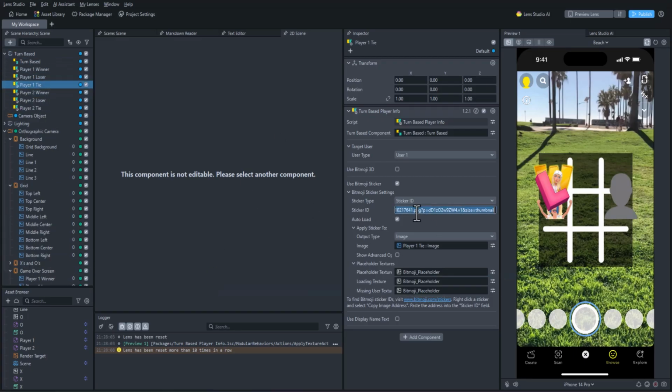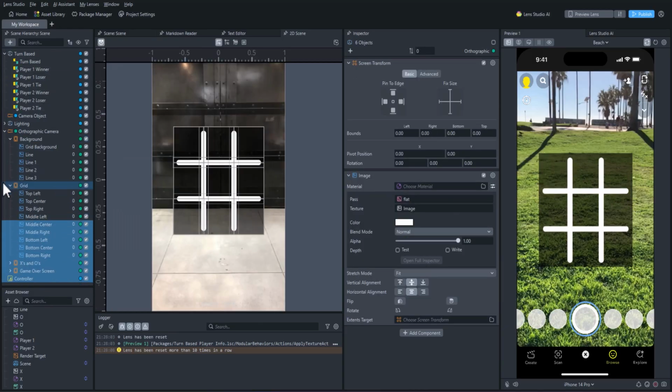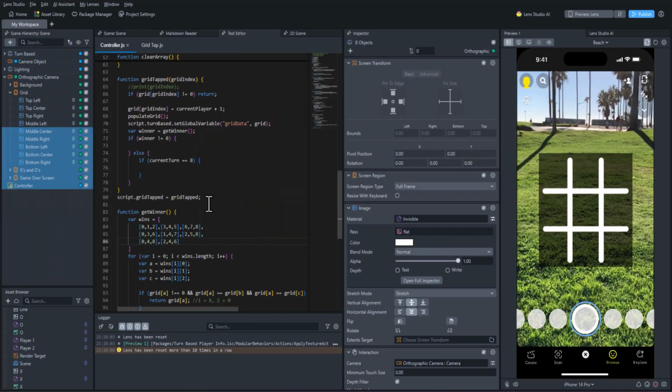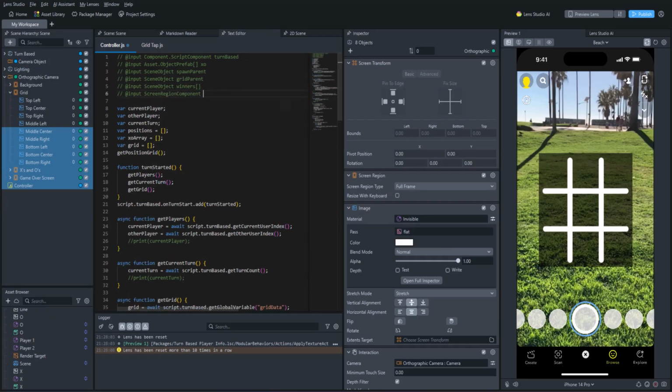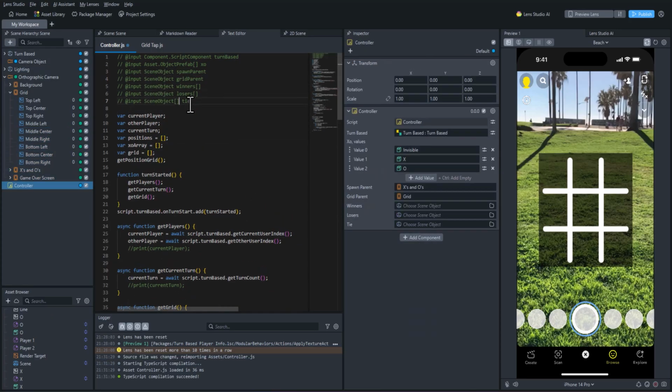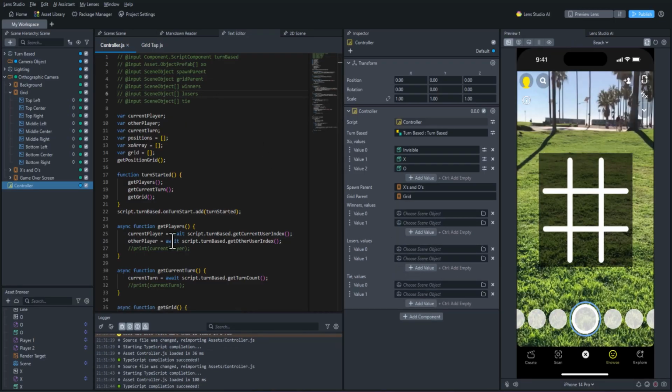Let's disable all of the images. Okay. Now we need to reference these in the script, so we'll just add 3 new scene object inputs with square brackets because they're going to be arrays, and then we'll name them winners, losers, and tie. Then we'll add the correct images to each of those in the inspector panel.